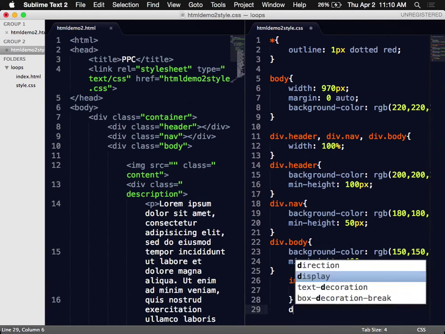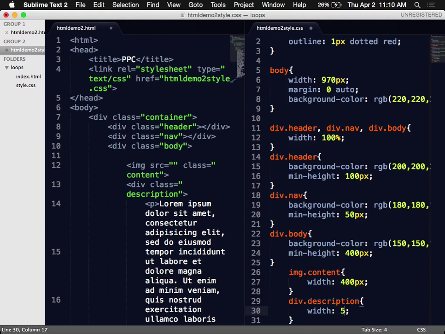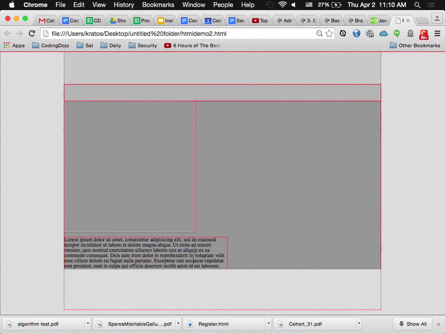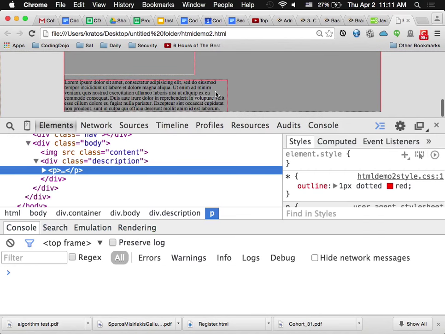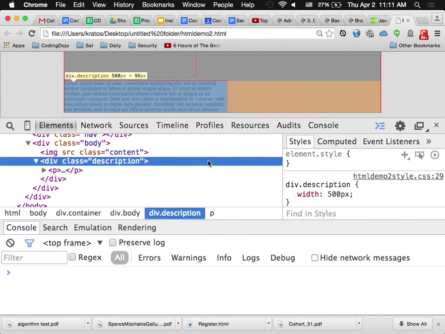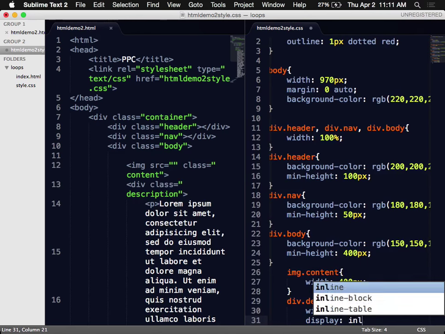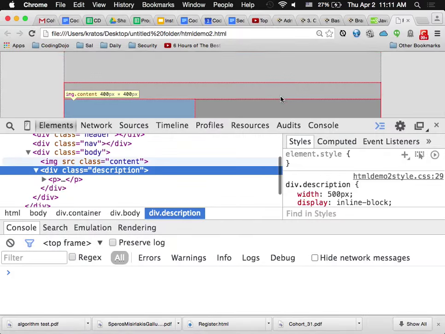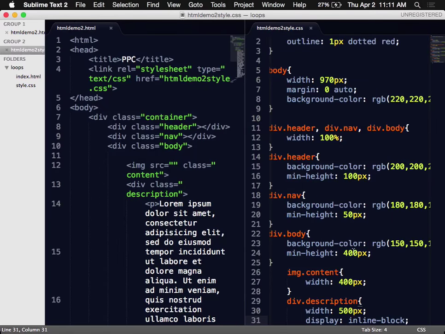So here, division dot description, width 500. There it is. Right click, inspect element. Let's look at it. My paragraph is okay, but my division needs to become an inline block element, otherwise it's taking up the full row, right? So my division, we have display inline block. Let's close that. There it is. But now it's in the bottom. What's the fix when? Yeah, exactly.